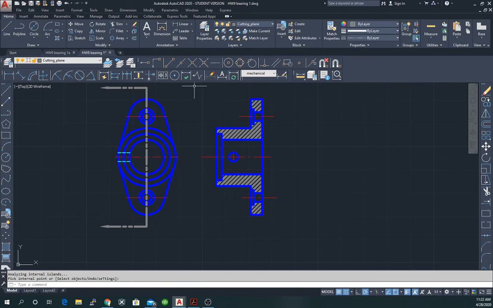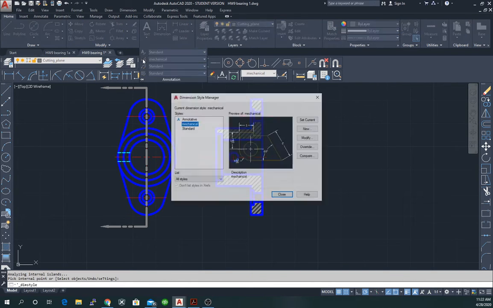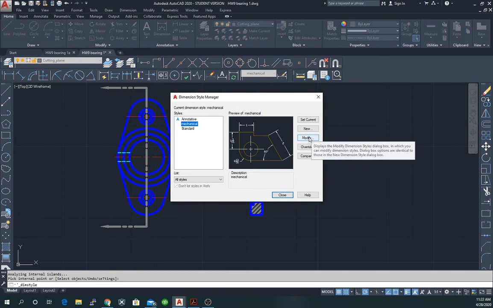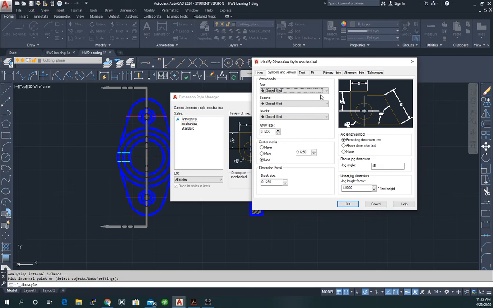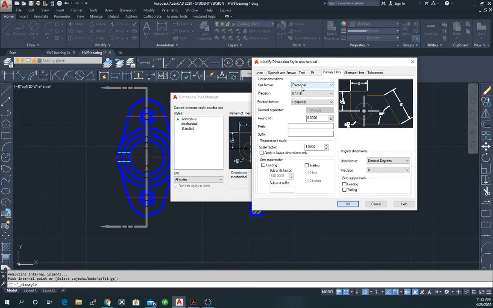So for fractional dimensioning, you can go into annotation, choose mechanical, modify, in primary units. I mean, you may already be set up for fractional. Your precision, it looks like we're in eighths. Your fractional format is horizontal. And that is likely all that you need to do.